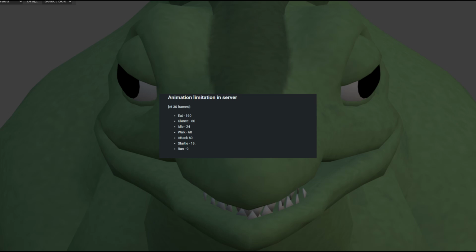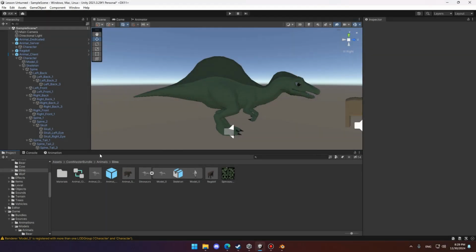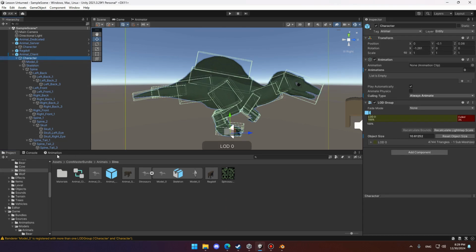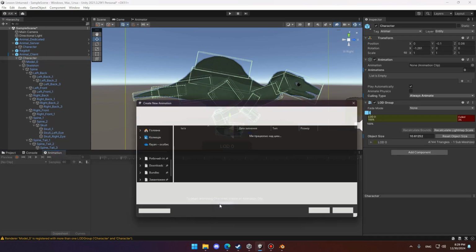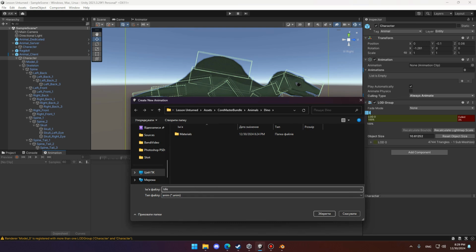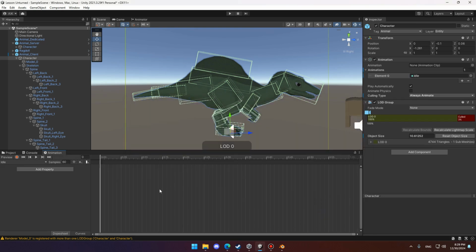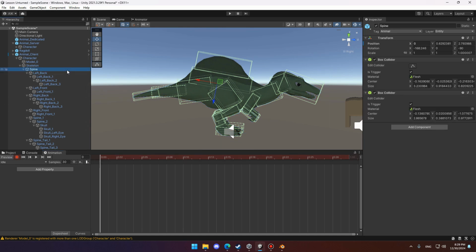There are also approximate limits, so keep that in mind. Let's finally make the simple animation. Click on the Animation tab, Create, and create an idle animation. Save. Also, you must set 30 samples and create frames for each bone. For that, we need to change the position and rotation numbers. And also make it for all bones.